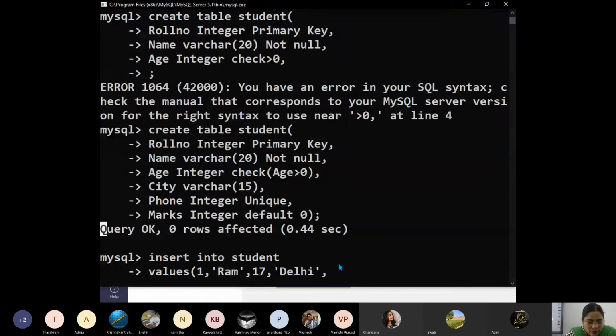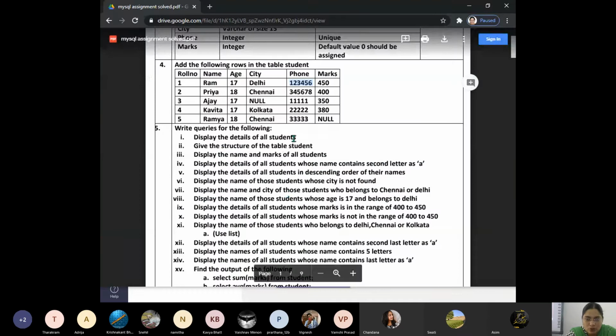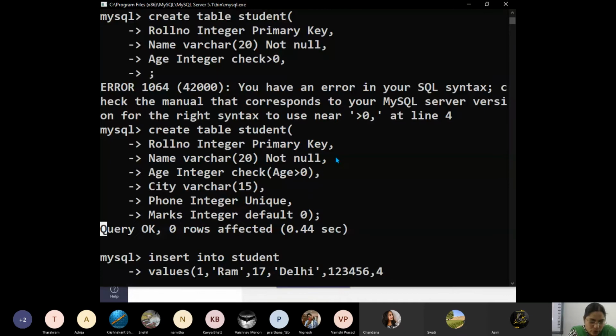Next, phone. What have we given? You can see in the table here. Phone is integer, so we need not enclose it in inverted commas. And then what is the mark? 450. Marks obtained is 450. Now you can see, first one is the roll number, next the name, the age, the city, the phone, the marks. If you are not giving any attribute names, then in the same order you have given while creating the table, you should give the values.